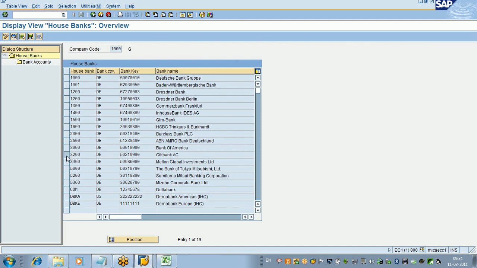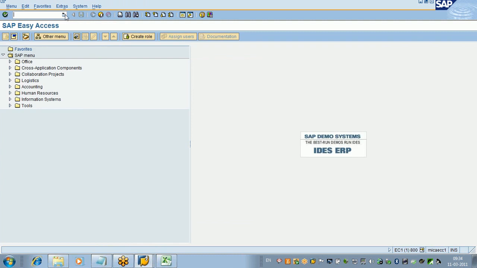If you observe, this is Citibank. This is an ABN AMRO Bank. Like this, a company can have different bank accounts in different banks. Correct. So these are all the details of the house bank. So where can we see this? We can see this in FI13. FI13 transaction. Otherwise, if you want to see the details in the table, go to SE11.